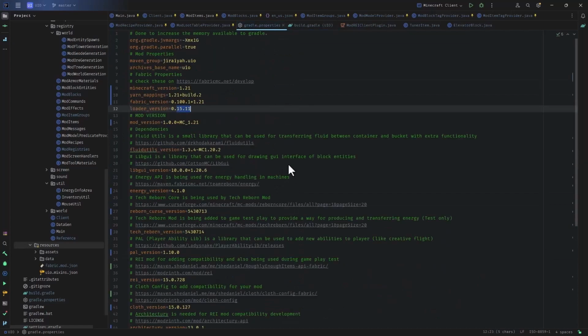So let's go to gradle.properties, Minecraft version. Yarn mapping became 1.21 plus build.2.